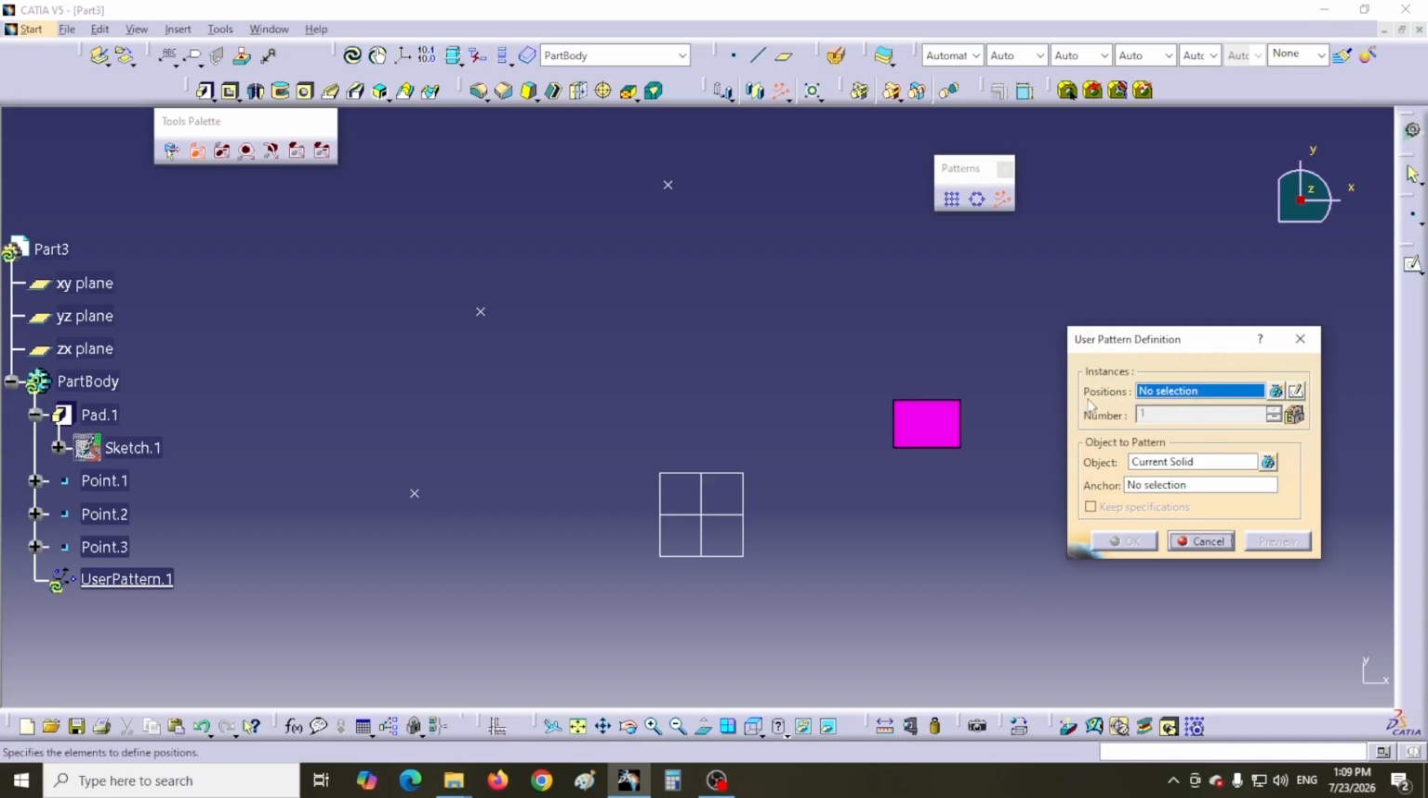The first option is called Positions. There is a box in front of it. There are two more tools next to this box. The first tool is Multi-Section and the second tool is Sketch.